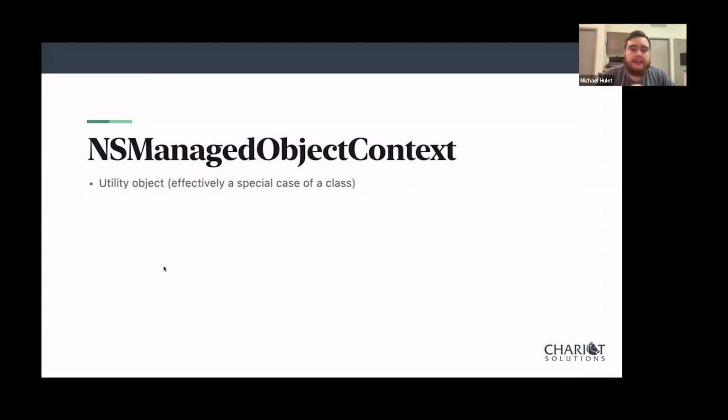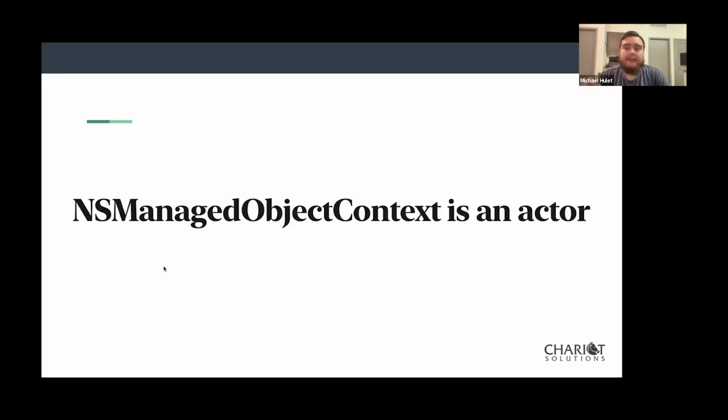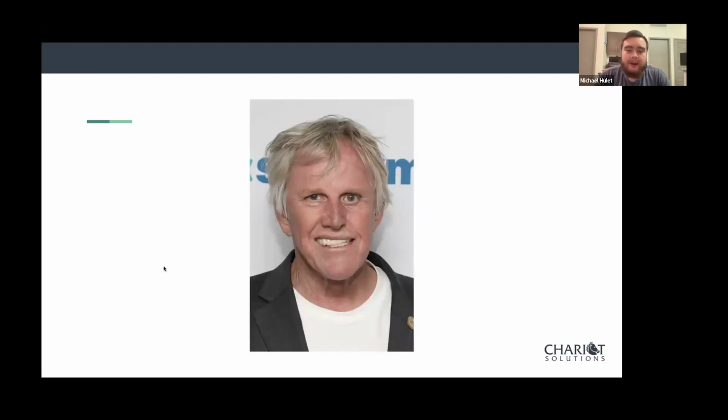Now, if you think about it, NSManagedObjectContext is a utility object. It's a special case of a class, a subclass of NSObject, etc. It maintains the integrity of the data that it manages via exclusive access. Operations upon it are generally asynchronous. But the thing about it is you have to always make sure that you are operating on data that it manages inside a call to perform or performAndWait. That's just convention. The compiler won't check it, you have to remember to do it. But the gist of it is that NSManagedObjectContext is itself an actor. It's just a washed up one from the 80s that no one really wants to be around anymore.